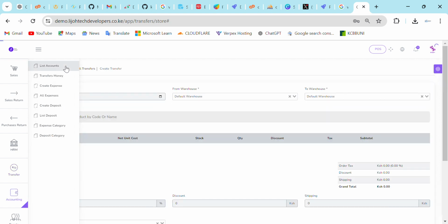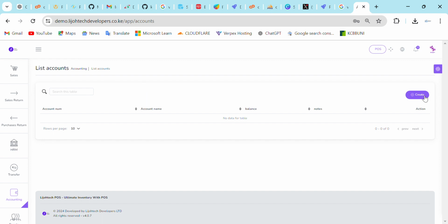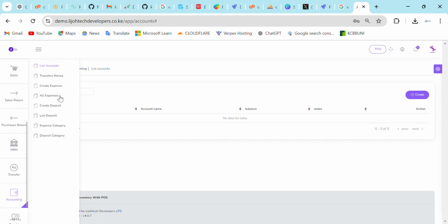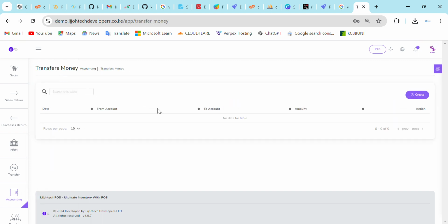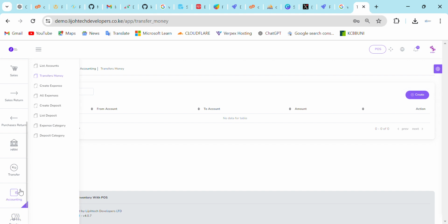In this accounting section, you can list the accounts that you have. You can create the accounts that you have. Then you can do money transfers. You can create money transfers. Maybe you want to make a transfer from one bank account to the other. When you make that transfer, so that you may be able to manage your things well, you can create that transfer even from this end on your account section on this portal.